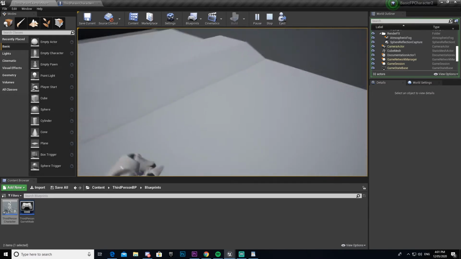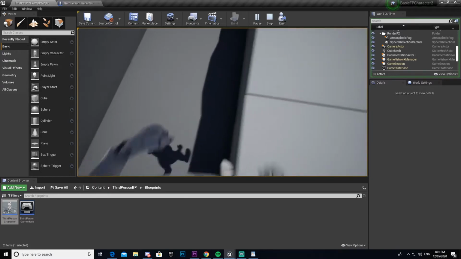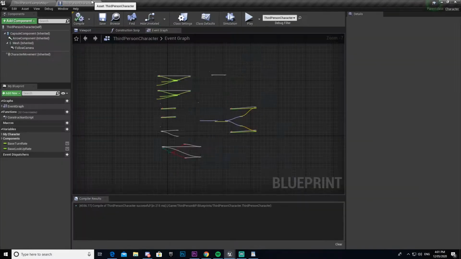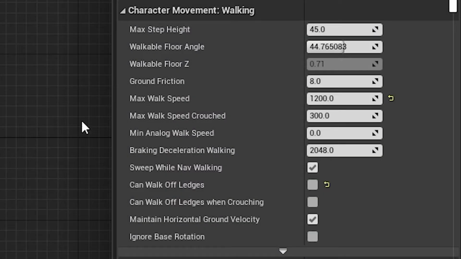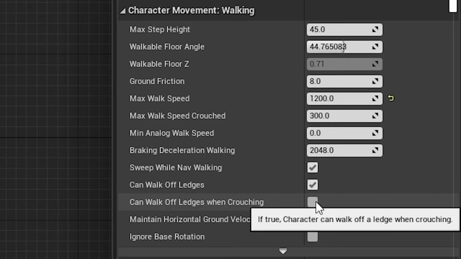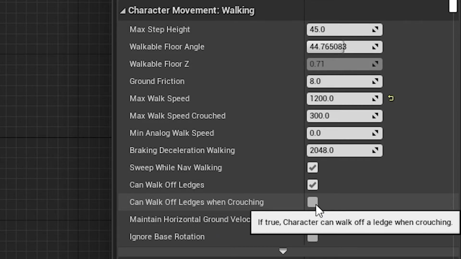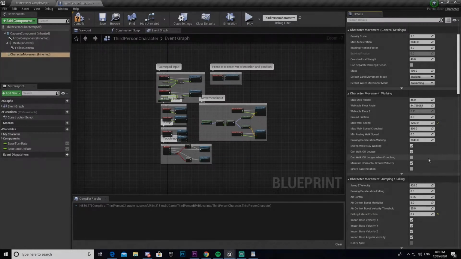So this is nifty if you're playing some kind of game and you don't want your player to be able to fall off edges. Or another thing is if you're playing a game like Minecraft, how they have it so whenever you crouch you can't fall off ledges. They have the exact same option here. If you just turn that one on, you'll no longer be able to fall off a ledge whenever you're crouching.